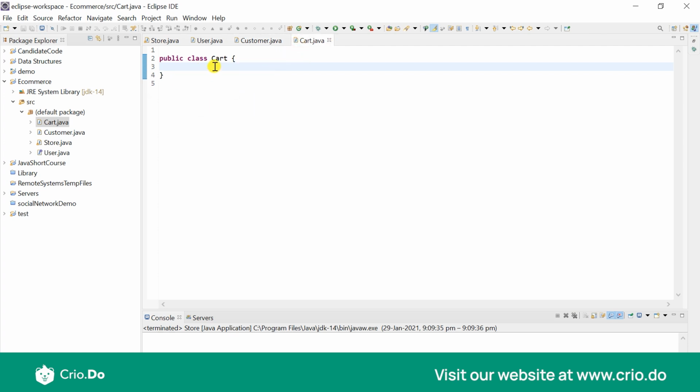Now in this cart, there is supposed to be a list of products, right? So we would create an array of products. So there would be product, and then let's just call it list of products.